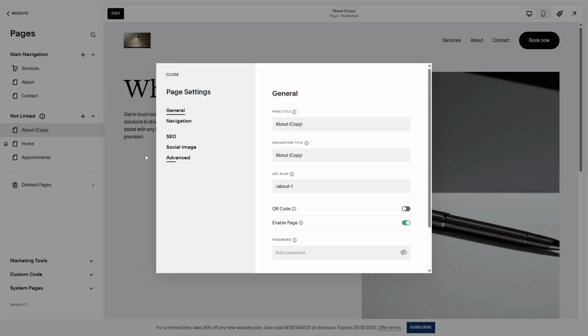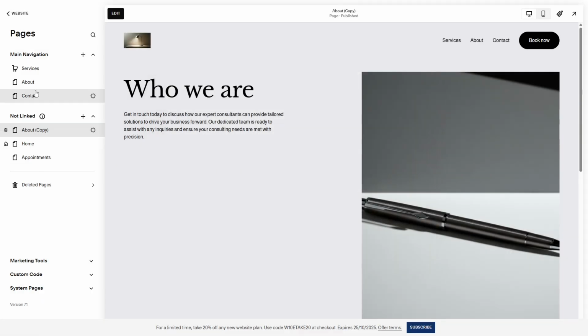And there you have it. You've successfully redesigned a page on your site, ensuring a smooth transition for your visitors throughout the process.